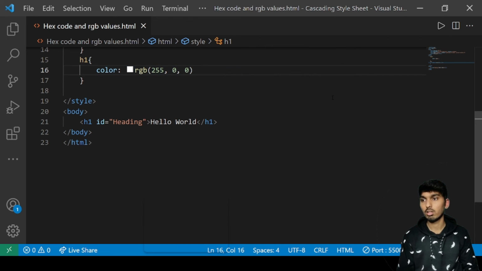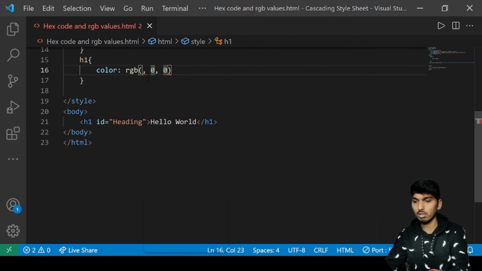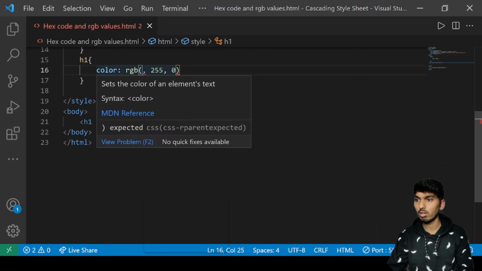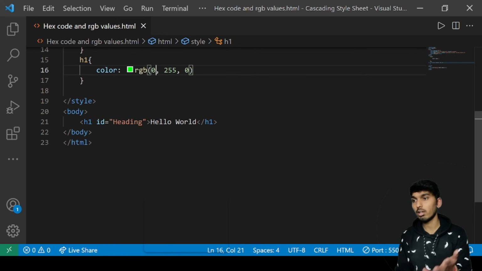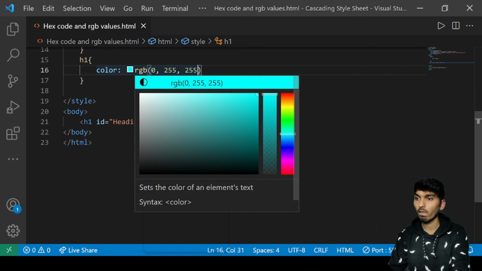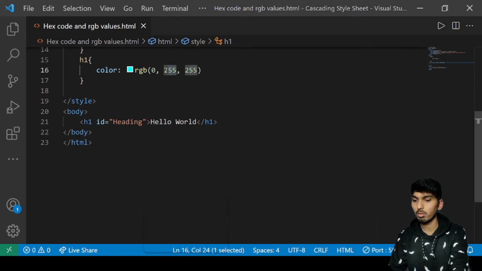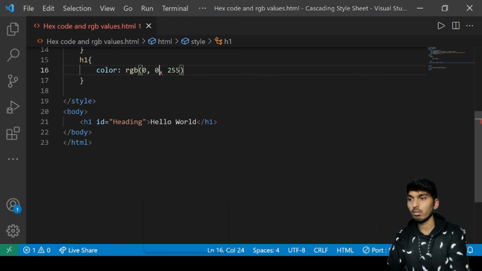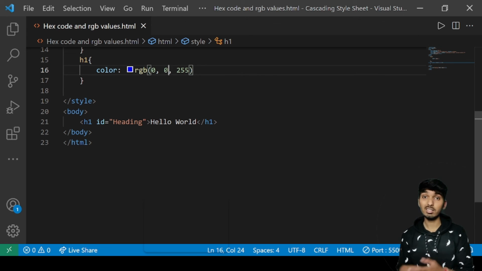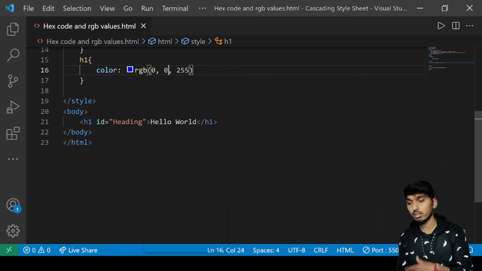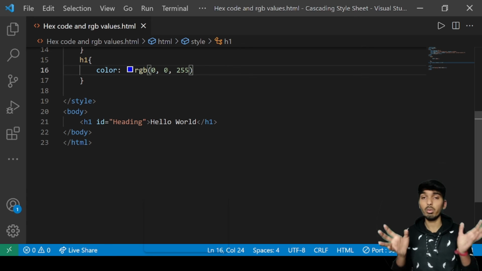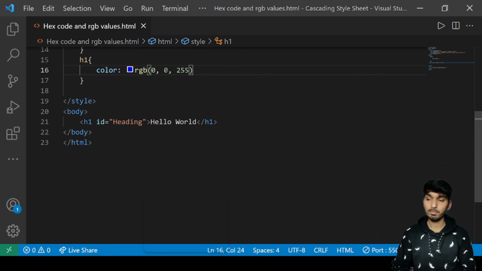For red, I have just written 255 here. If I remove this, and just write 255 here instead of red, I will get a green. Then if I remove it completely from here and write it in the last place, I'll get blue. This is how you can change the values and get to know more about colors.